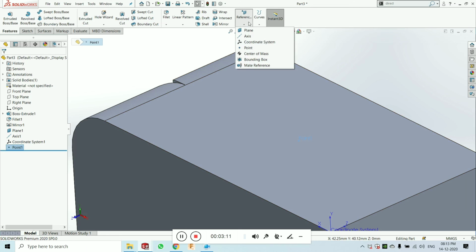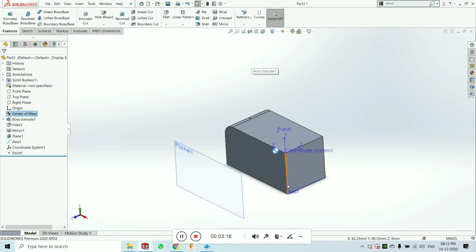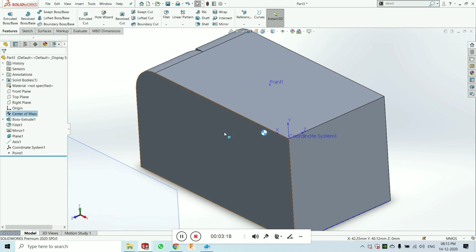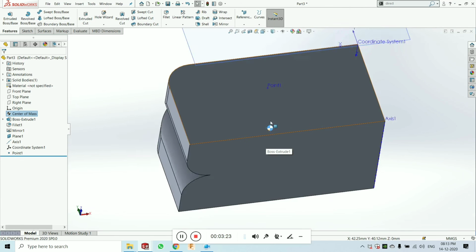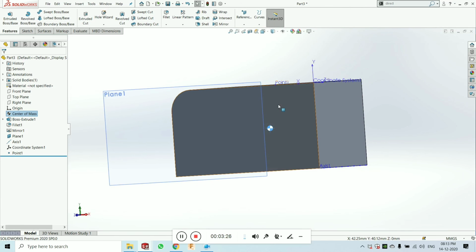Now center of mass. If you want to get the center of mass of the body, you can see here the center of mass of the whole body. If you want to hide it, you can hide it from here: right click and click on the hide button.